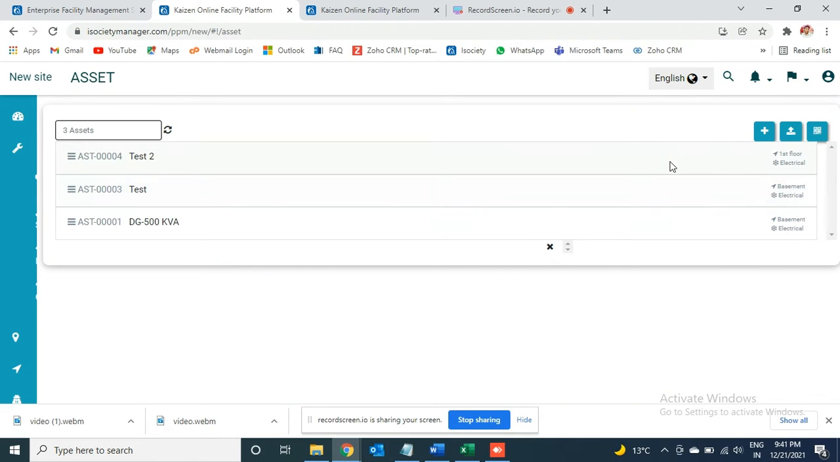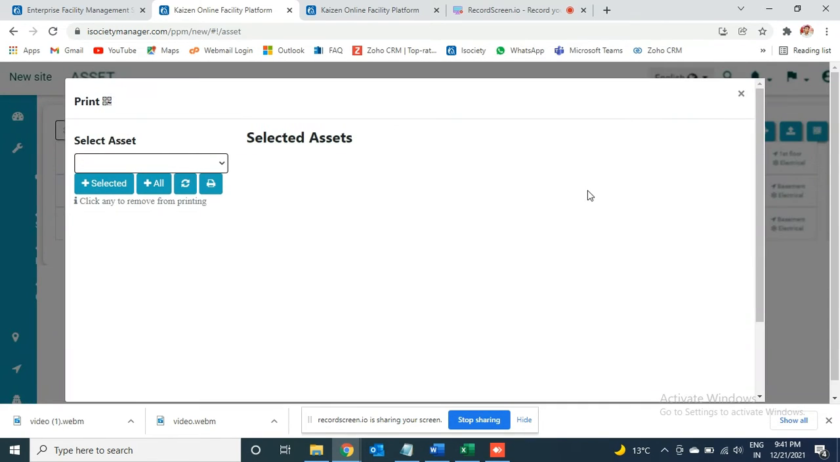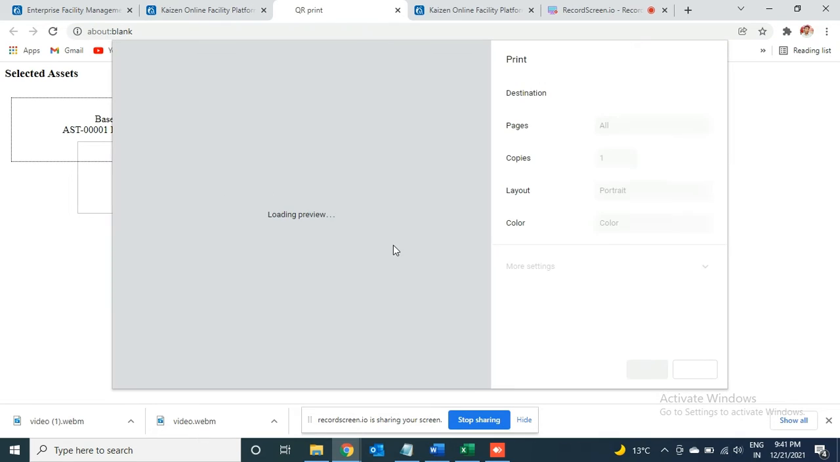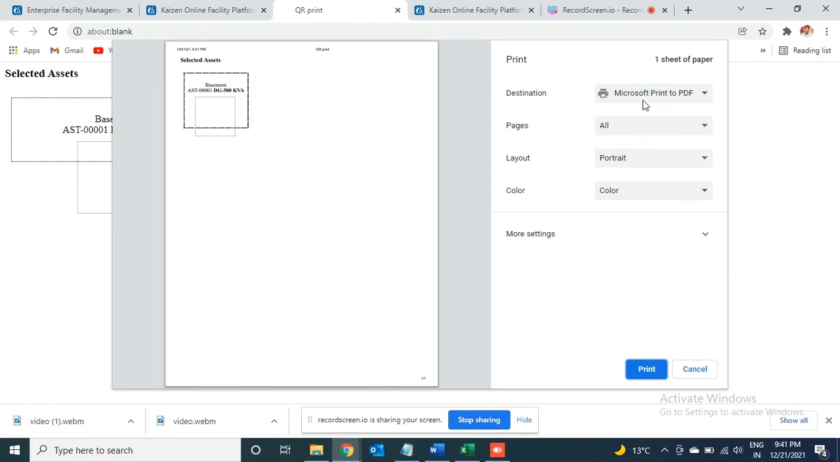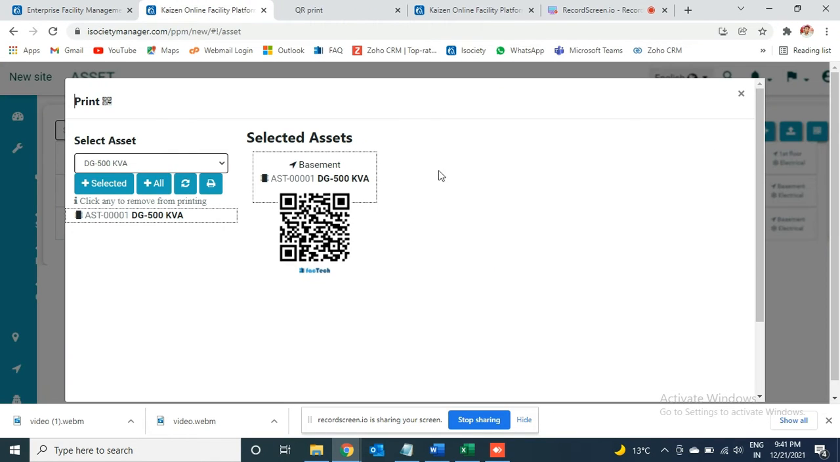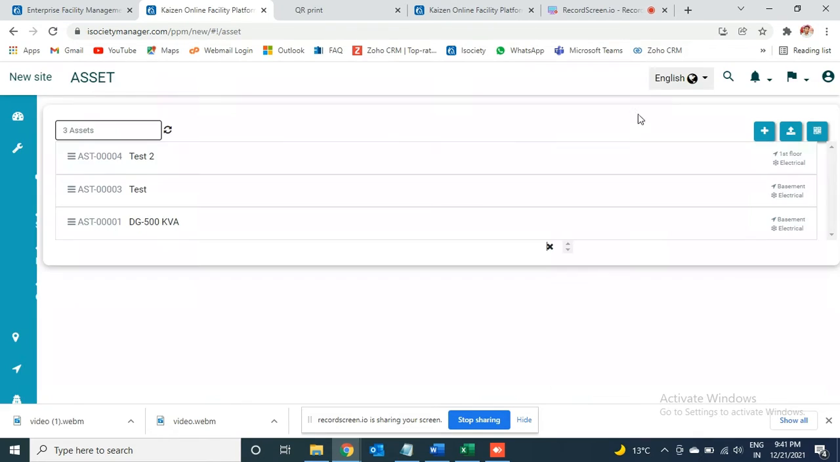The next step is how to print the QR code. You have to click on this tab. After that, we have to select the particular asset for which we are going to print. Then click on the selected. After that, click on this option and you can print the QR code, or you can save it as a PDF.